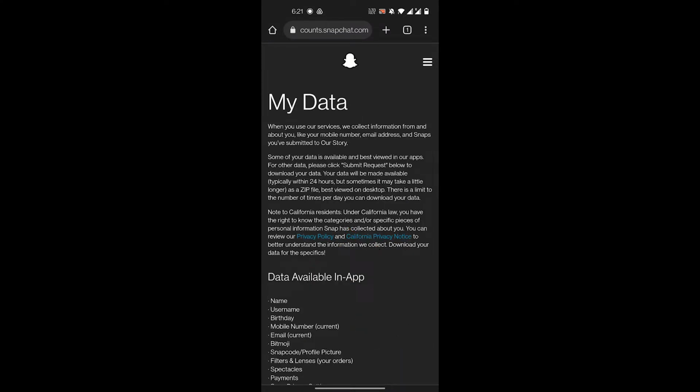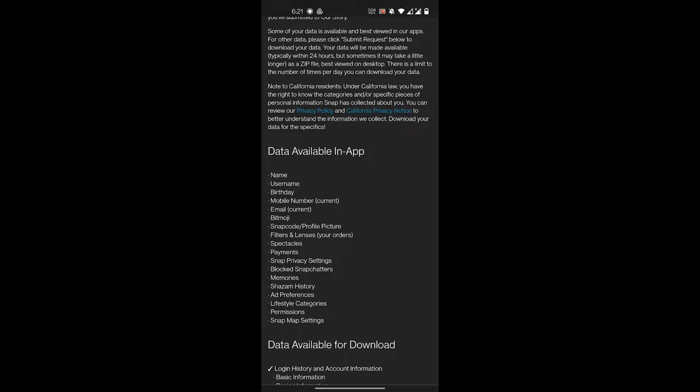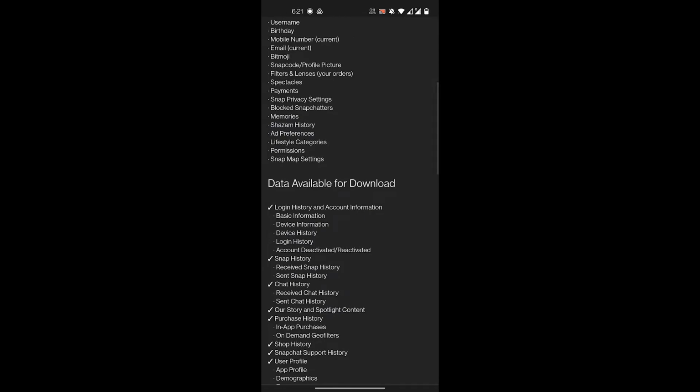Once you do that, this is the data that Snapchat has saved over the years, over the course that your account has existed. Some data is available and best used in the app, but some of it is saved. This data includes your personal details like your name, your username, your birthday, memories, ad preferences, Snap Map settings, all that, your filters and lenses, and your in-app purchases.